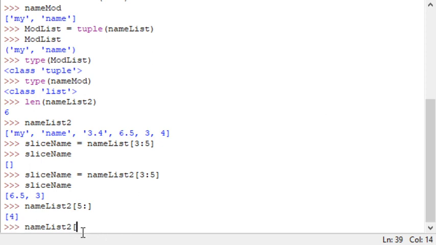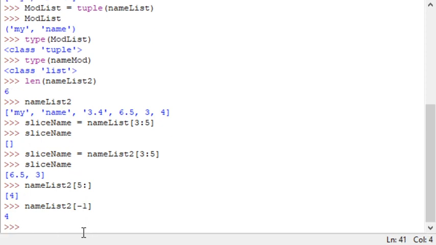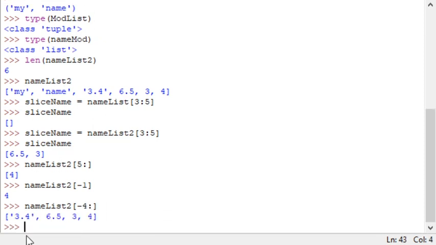You can also do -1. So what is name list 2 -1? Name list 2 -1 is 4. So name list 2 -1 is also the same thing as name list 2 from 5 to the last. You can also have name list 2 from, let's say, -4 to the last. So it gives you whole entries. So this is -1, -2, -3, -4. So 3.4 till the last. All right, so that's a bit of an introduction.